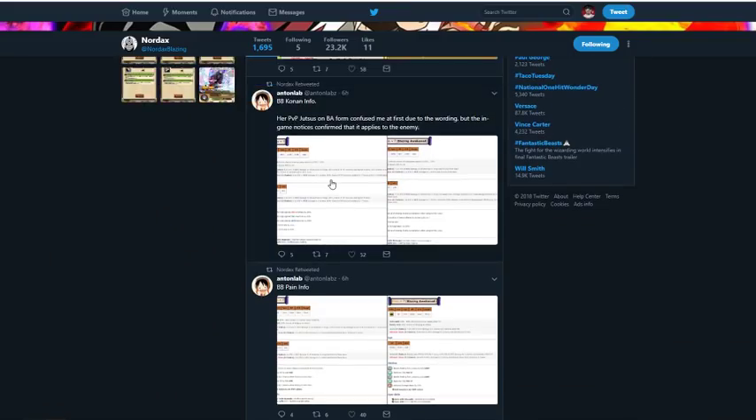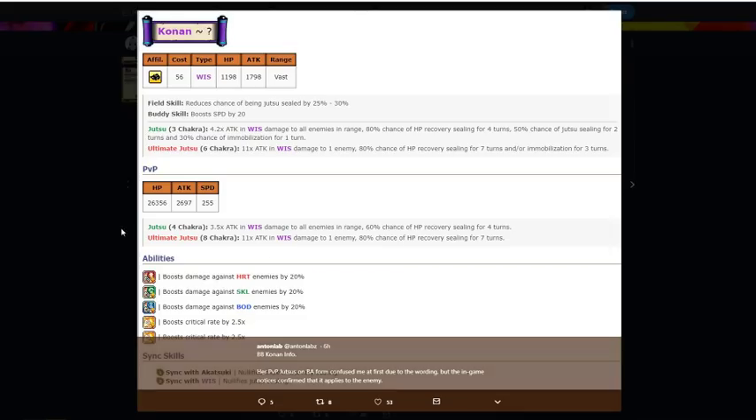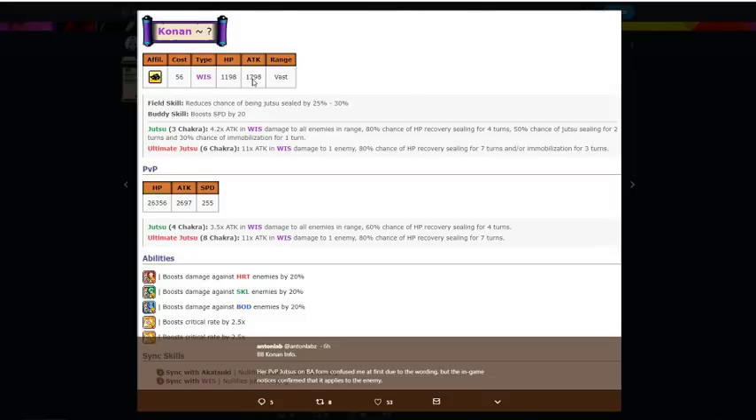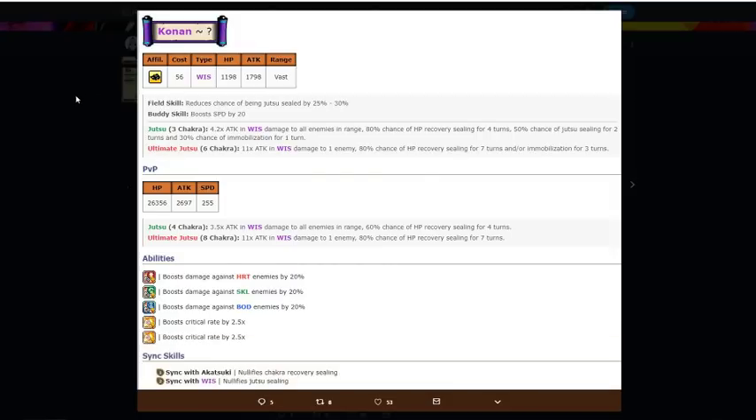Going on to Blazing Bash. No, we're going to go to Blazing Bash Konan first. Her PvP jutsu and Blazing Awakened form confused me at first due to the wording, but the in-game notices confirm that it applies to the enemy. Okay, so 56. So, she goes to 28 cost. 1200 HP, 1800 attack, vast range. Oof. Reduces chance of being jutsu sealed, boost speed by 20. Okay, Konan, 3-6 chakra. Yeah, alright.